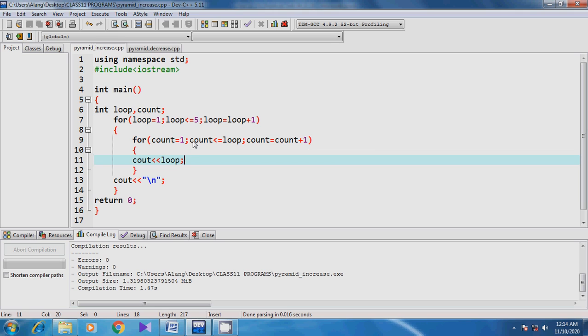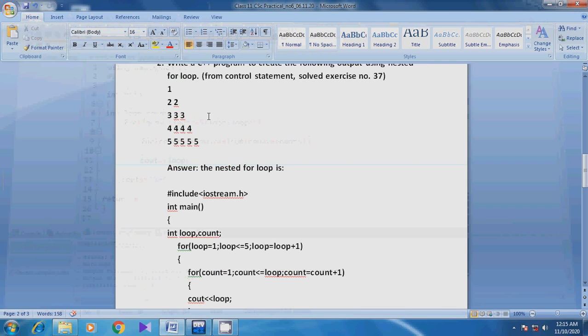3 plus 1, 4. So 4 is less than or equal to 3? No. So it comes here, \n. Alright. So after 3, it comes here. So this will keep on going till you get this output. Alright. So that way you can get this pyramid structure.